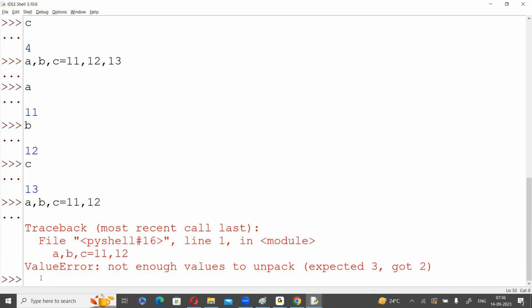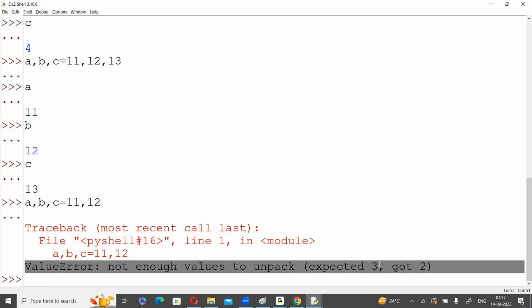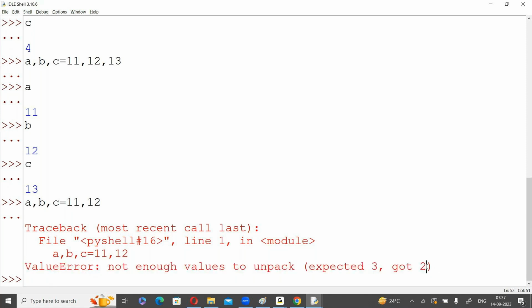The type is value error. Here the error occurs because of not enough values to unpack. How many did I expect? Three: A, B, C. I expected 3. How many did I get? 2. What is the error? This one.